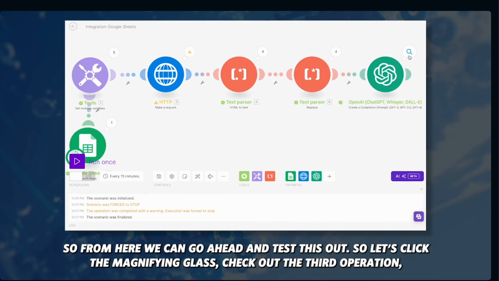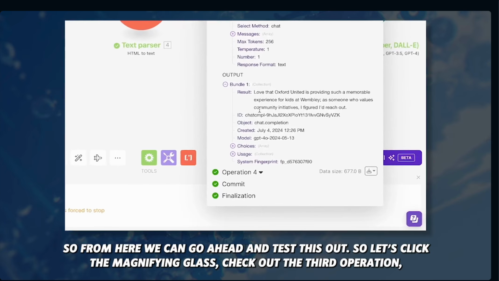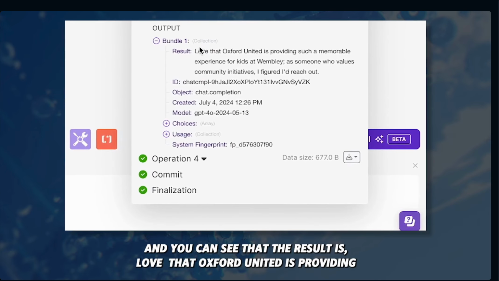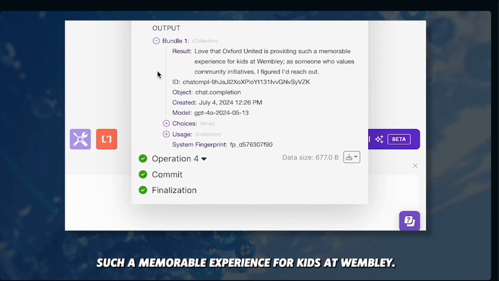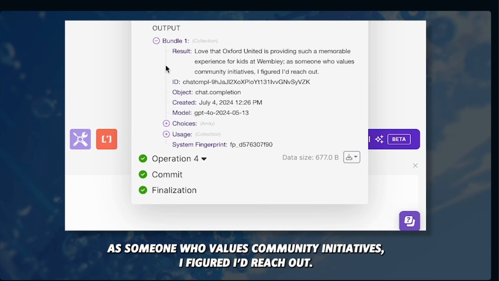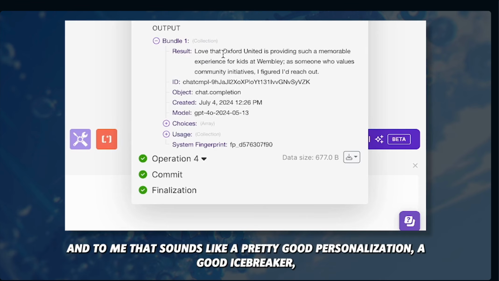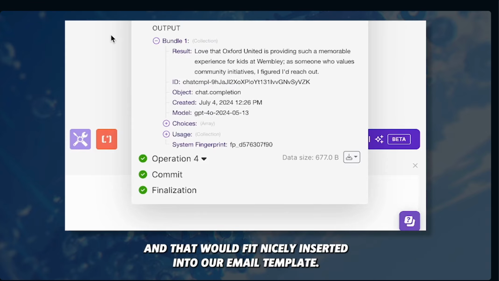So let's click the magnifying glass, check out the third operation, and you can see that the result is love that Oxford United is providing such a memorable experience for kids at Wembley. As someone who values community initiatives, I figured I'd reach out. And to me, that sounds like a pretty good personalization, a good icebreaker, and that would fit nicely inserted into our email template.